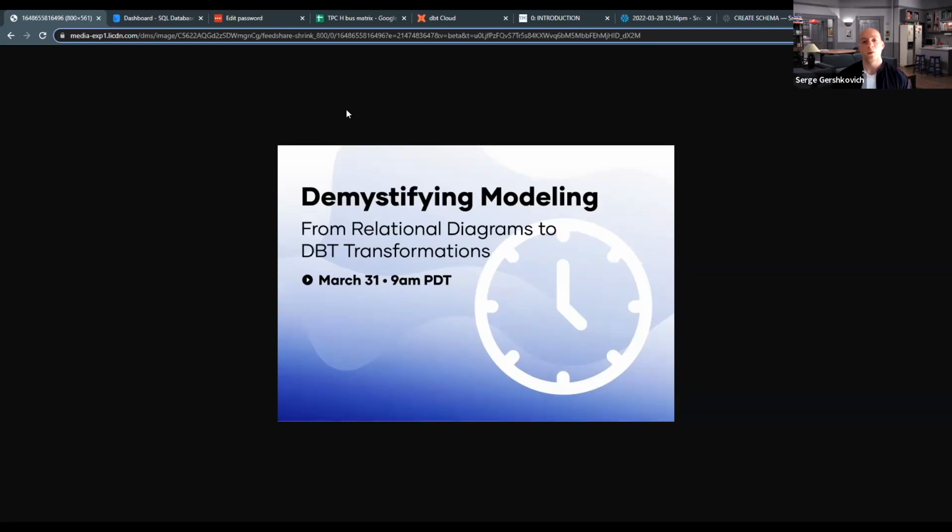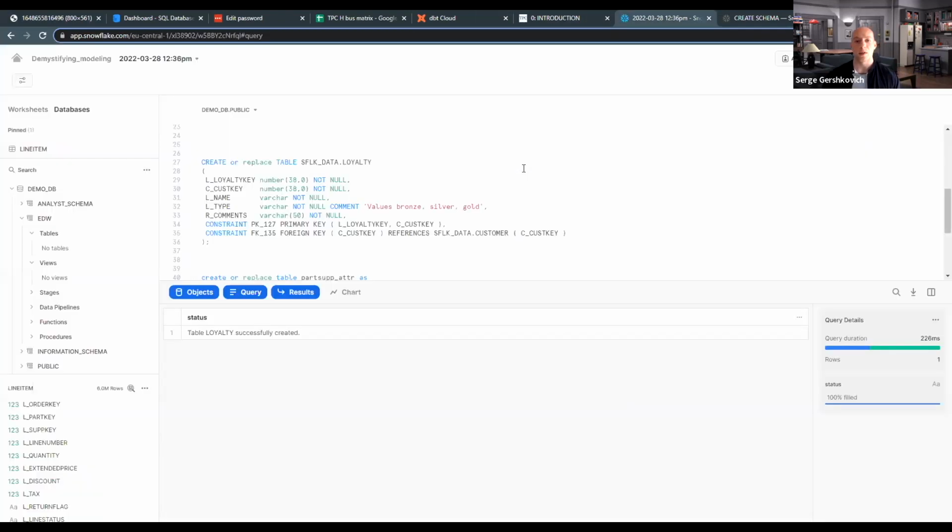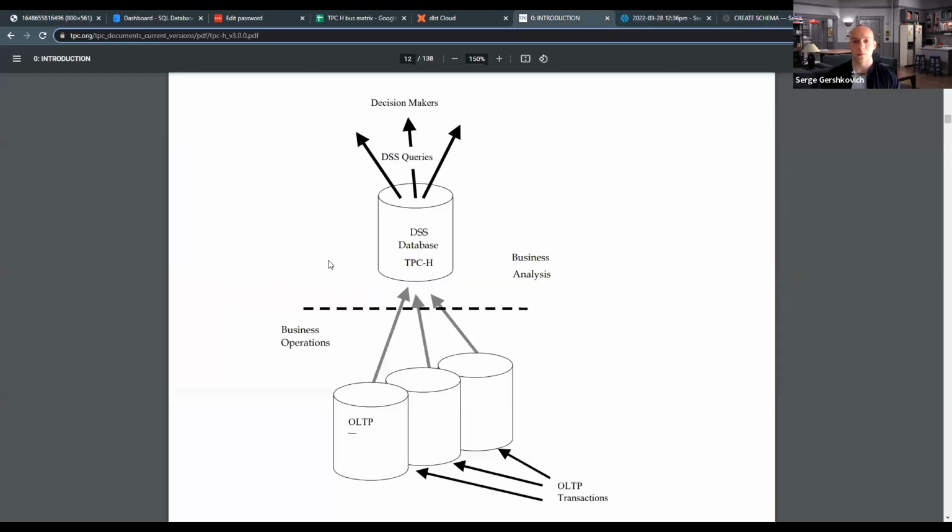we are going to be using the TPC-H database. Let me just jump in here. So on Snowflake, but it's a standard data set that you can use on any database.